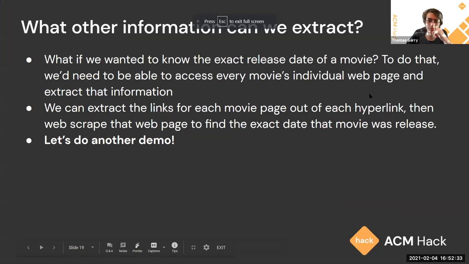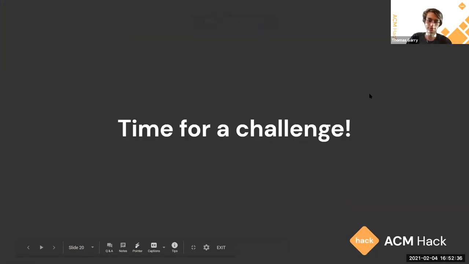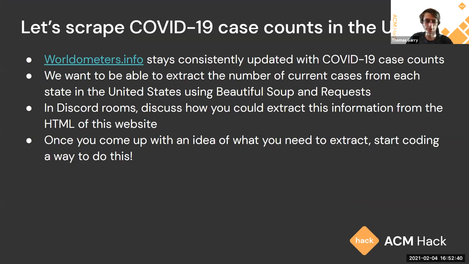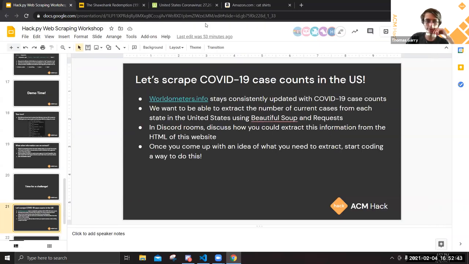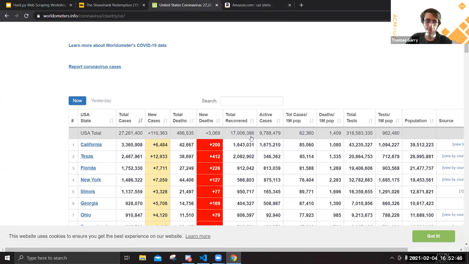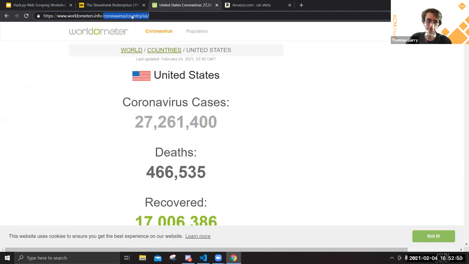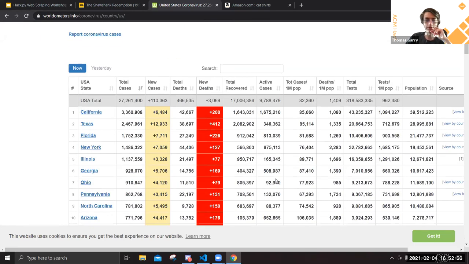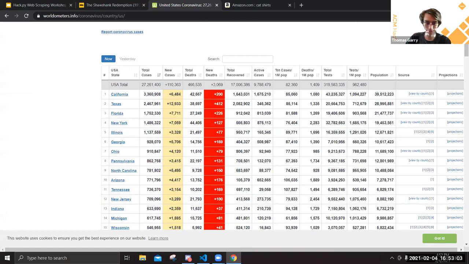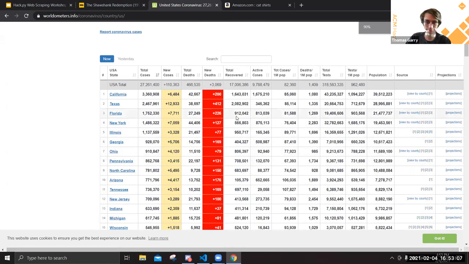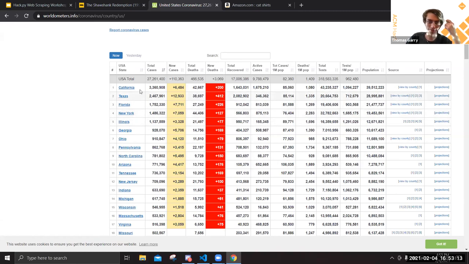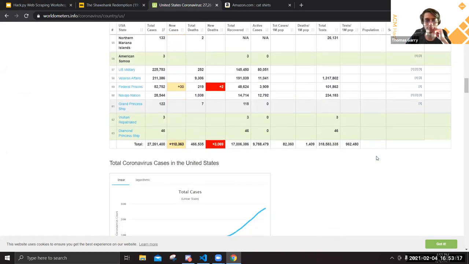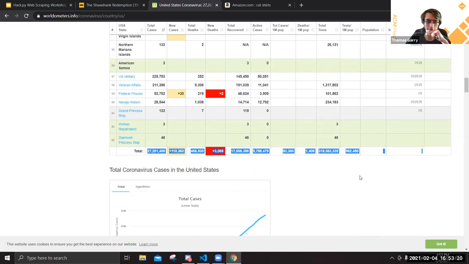Okay, so let's go. Now time for a challenge. We're going to look at this website, worldometers.info. If you go to coronavirus, country US, it's getting all the coronavirus cases and all of the deaths reported. I think they slightly changed their website. I don't know why it's formatted like this, but for some reason I have to zoom out a lot. Basically it's just a huge table documenting all the case counts.